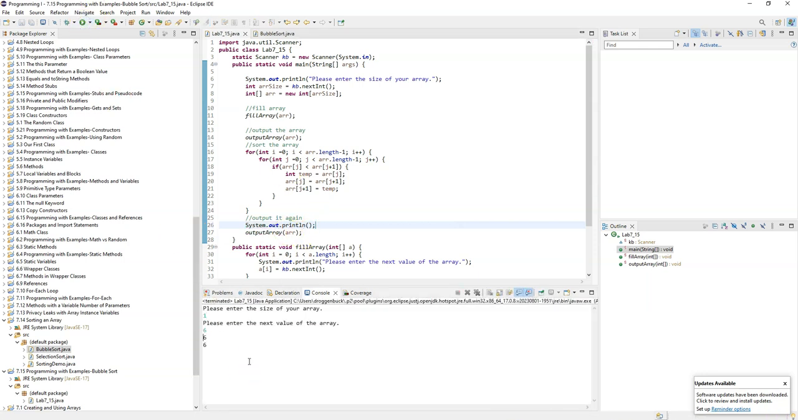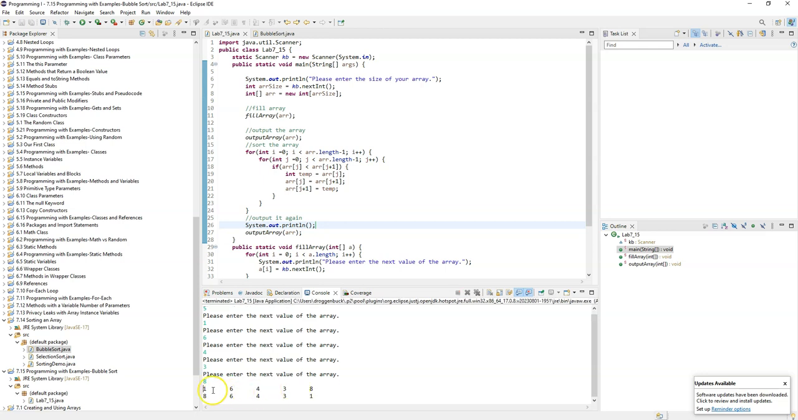So let's do 1, 6. Oh, helps if I actually use an array that's larger than 1. Let's do 5. There we go. 1, 6, 4, and 3. And how about 8? And so you can see my unsorted array is right here at 1, 6, 4, 3, 8. And my sorted array is 8, 6, 4, 3, 1.